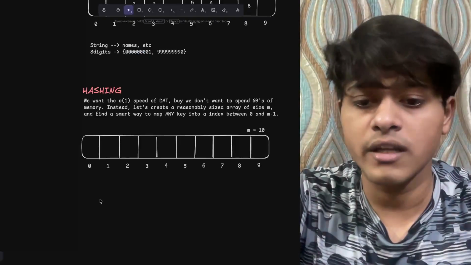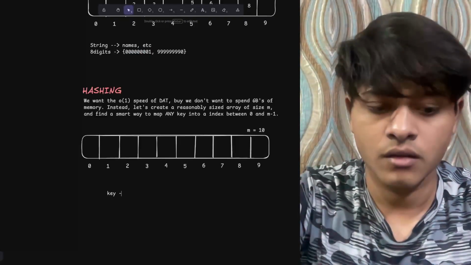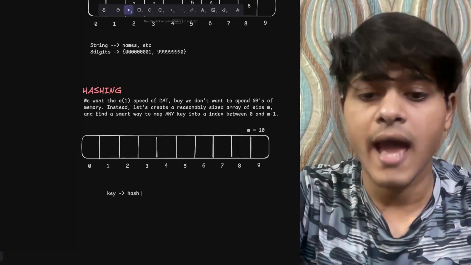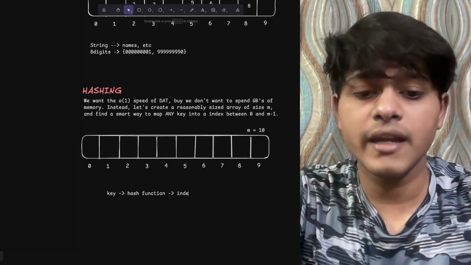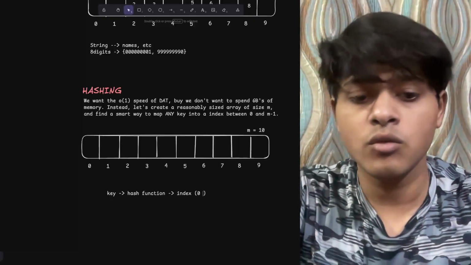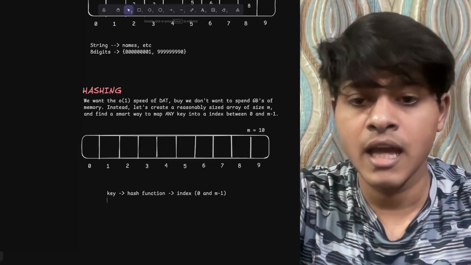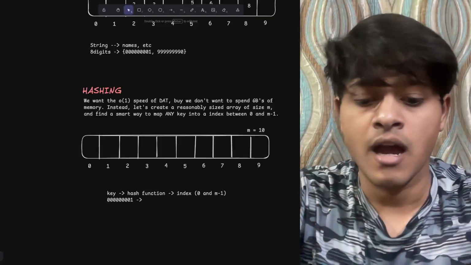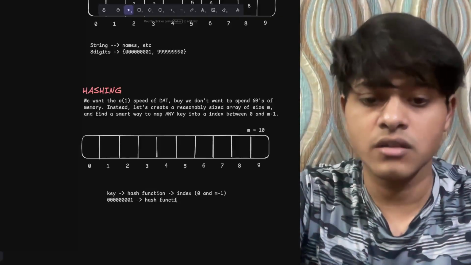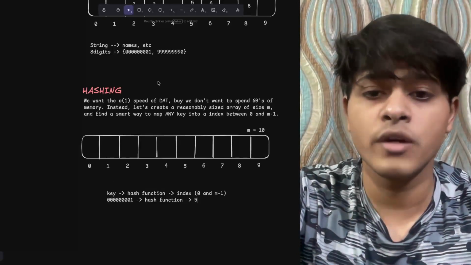So what we want is that we would have a key, then we want to run a hash function, and that hash function would give me the index between 0 and m minus 1. So ideally, if I pass in this number, let's say this big key, I'll make it pass through the hash function and it would give me an index. Let's say it would give me the index 5 and I will store it at 5.